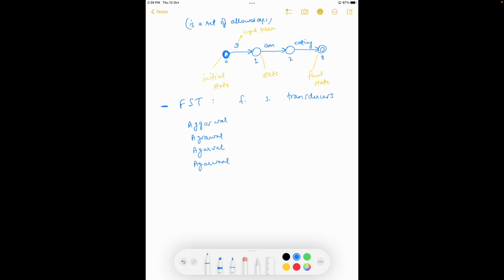So can you make a transducer, a finite state transducer, which will take as input a sequence and map it to the right spelling of Agrawal? Means, okay, there is no right spelling, but some standard spelling of Agrawal. Maybe let's take the first one as the standard. Can you make a finite state transducer which will take as input all these 4 variations and normalize them into a standard form? Can you do that? So this is what finite state transducers do.